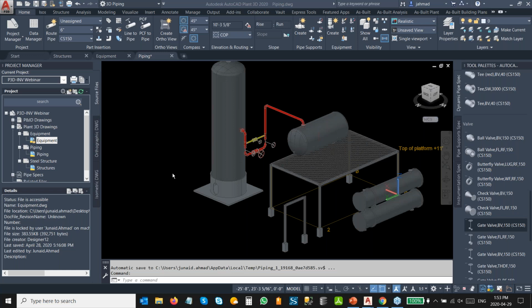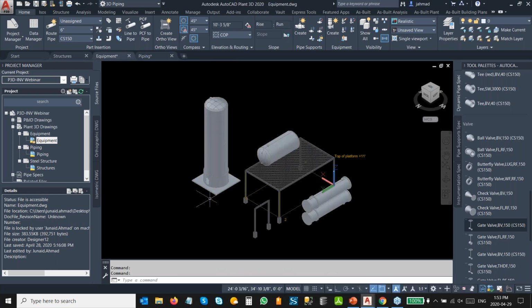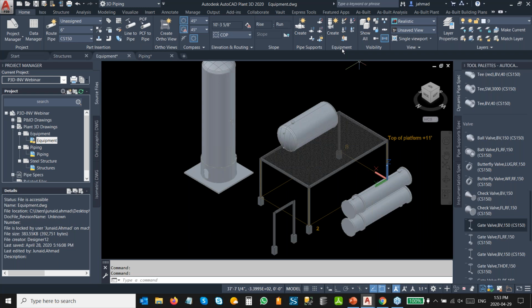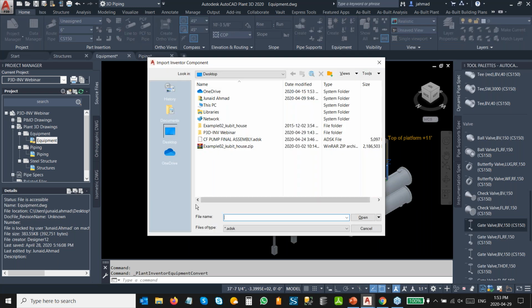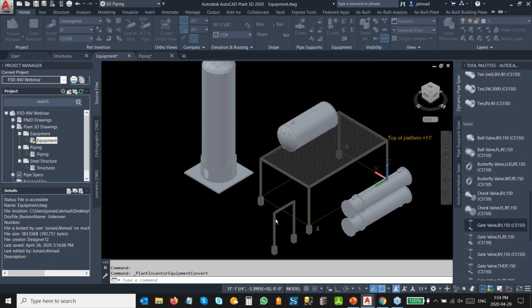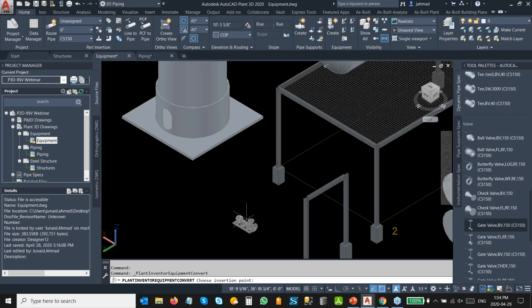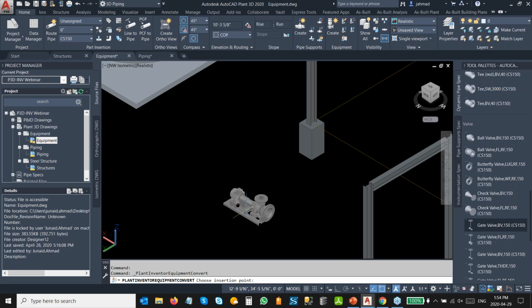Okay. So I'm going to go to my equipment drawing now, and I'm going to import the ADSK file that I received from Imran. So that's my equipment drawing. And here in the equipment panel, I have a button to import the Inventor equipment. So I'm going to click on that button. And the ADSK file is sitting on my desktop. So I'm going to select that. And the program is now asking me to choose the insertion point because I have to place that somewhere in my drawing. So I'm going to type the coordinates in my command line.